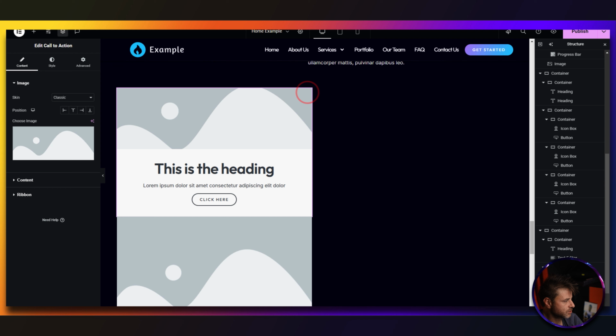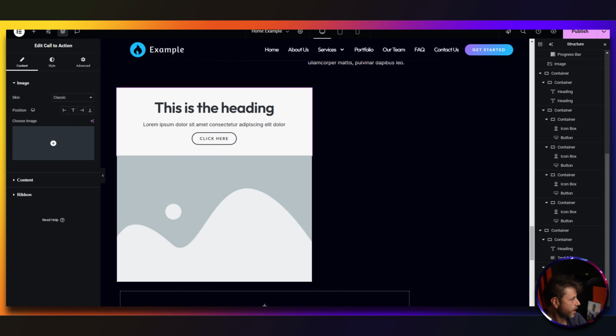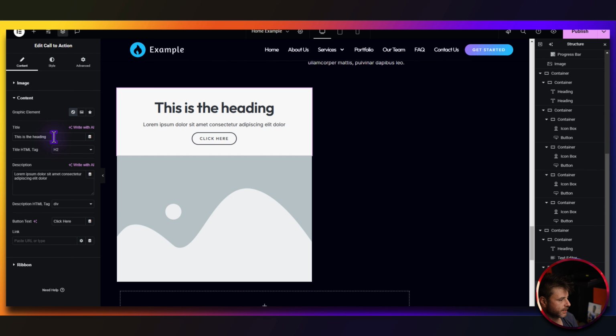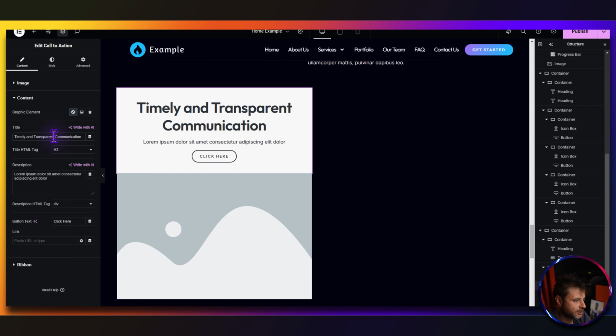Okay, for the settings of this call to action, choose image. We are not going to choose an image. And for the skin, we're going to say that this is a classic. Then under content, there's going to be no icon. The title is going to be timely and transparent communication. The title tag can be a div.